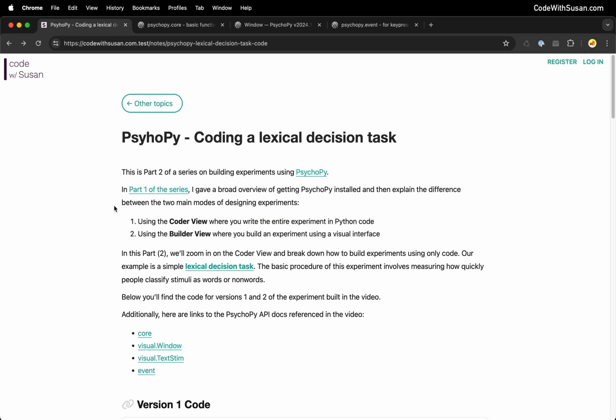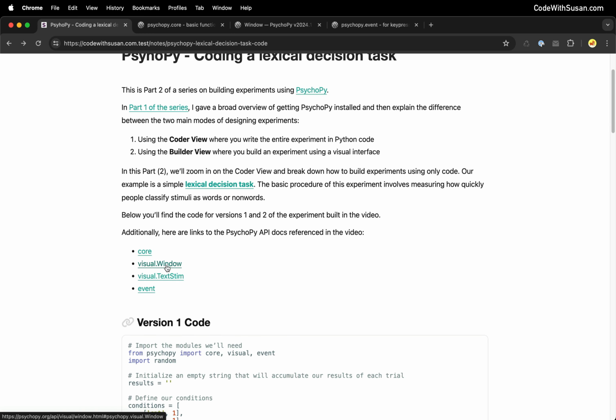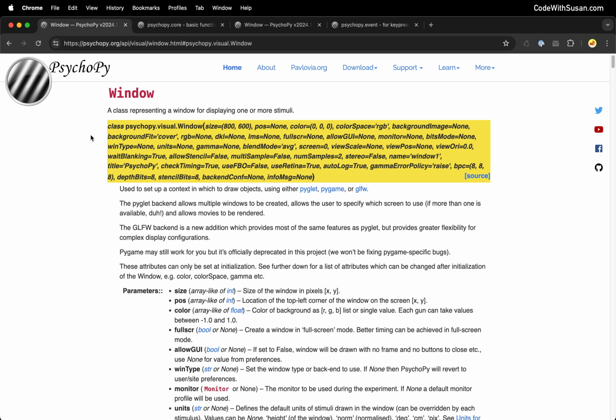So going back to the browser, looking again at the notes that accompany this video, I'm just going to follow the link to the visual.window documentation. And at the top, you'll see all of the various parameters we could use when defining this window. And you'll also see what the default values for those parameters are. For example, here's that size parameter. Now I set it to be 800 by 700. If I hadn't indicated size at all, we would get a default window size of 800 by 600.